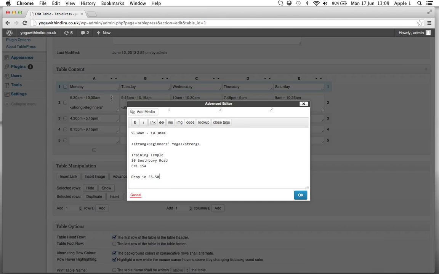you get this dialog box, which is pretty similar to other dialog boxes in WordPress. So you simply input your information: your time, your class title, your venue, and your entry price. Now you'll notice here it's got this strong and /strong. This will probably appear very overwhelming to you because you probably don't understand what it is. When you type, like normal, the strong isn't there.